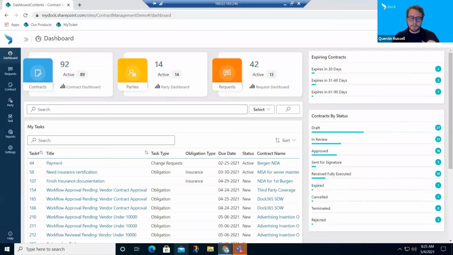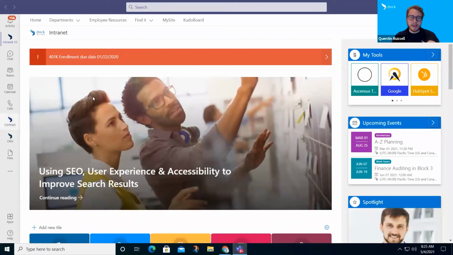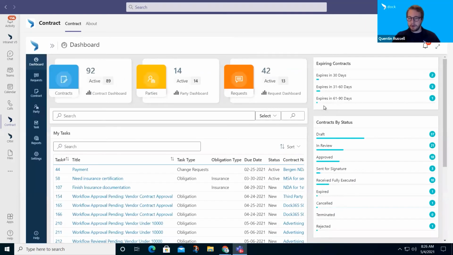Now, let me pull up a different, more advanced version. This is what we offer commercially as part of our contract management system. What we do is build this out for you guys, or for whatever company needs it, and we would then help them by embedding it in Microsoft Teams.